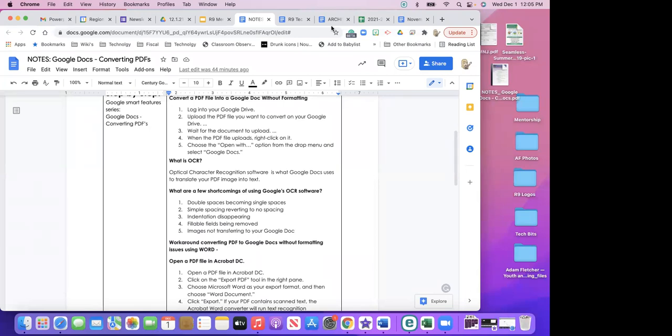And it is what Google Docs uses to translate your PDF information, which is a picture, into text. Now, there's a few shortcomings when using Google Docs OCR software. It's not as nimble as possibly using something like Word. So just keep in mind, whenever you translate more complicated documents with pictures or different fonts and icons and stuff like that, be aware that that will shift and change. It will not be perfect. This technology is not perfect.